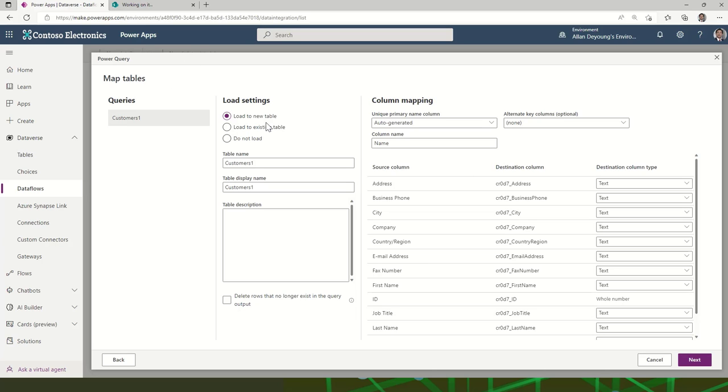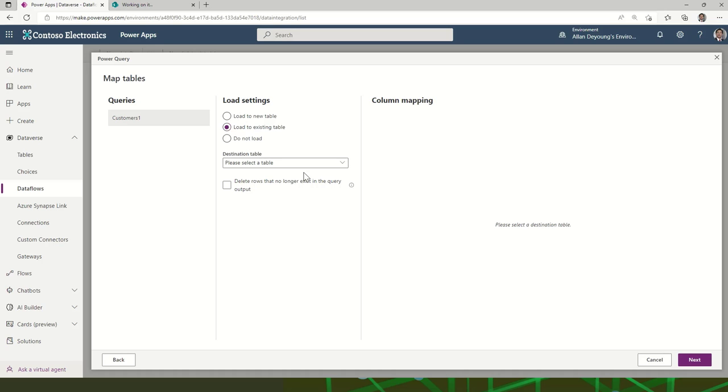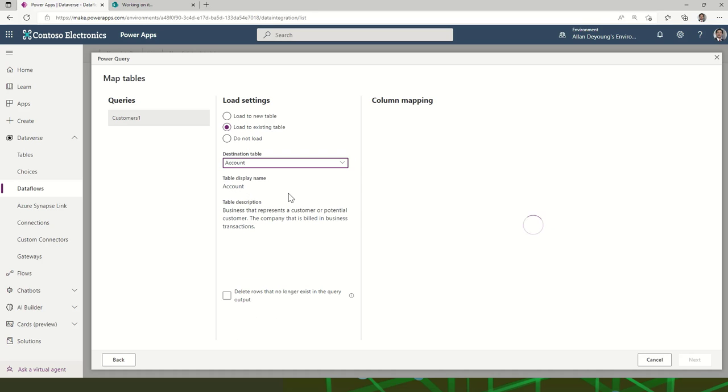So I can say load to a new table, load to an existing table, or never mind, don't load, right? Now, this do not load, I think it gets used mostly when maybe you have 10 tables selected, and for some reason in this particular data flow, one of them you do not want to load. That could be the case, all right? But I'm going to load into an existing table, and I'm going to choose my account table.